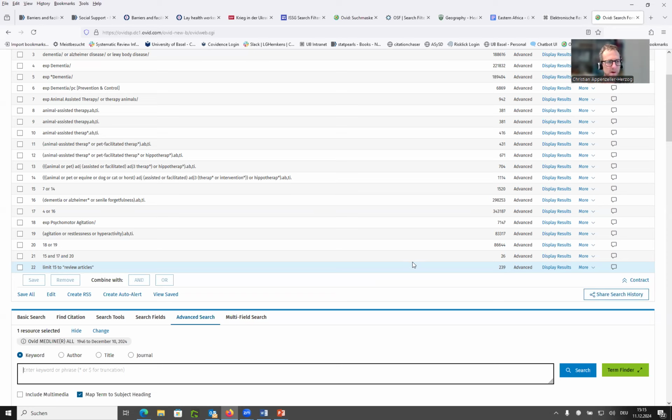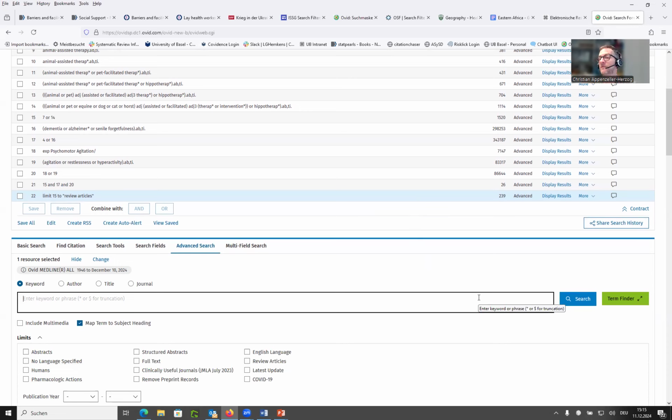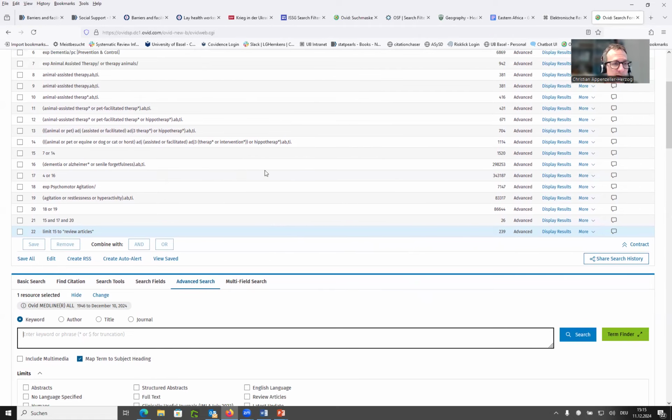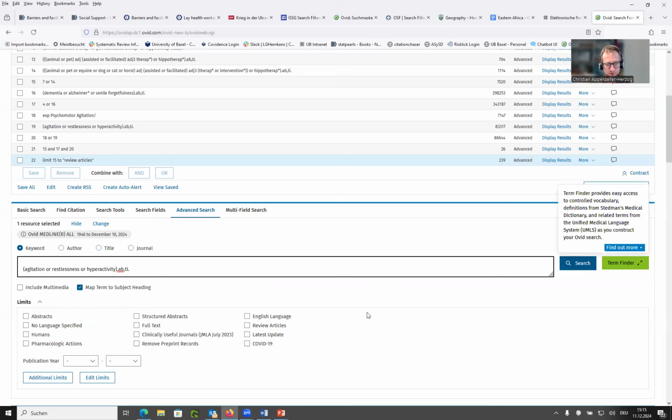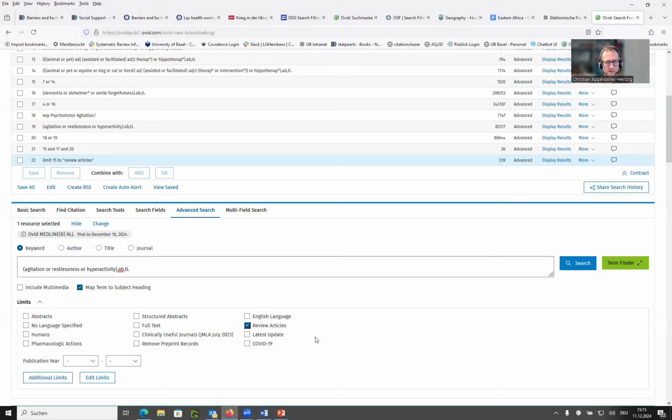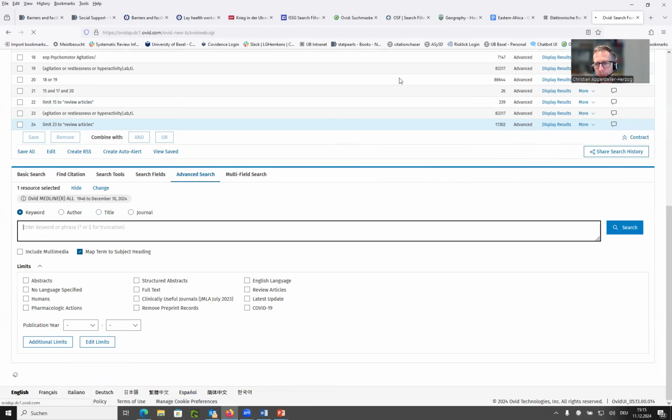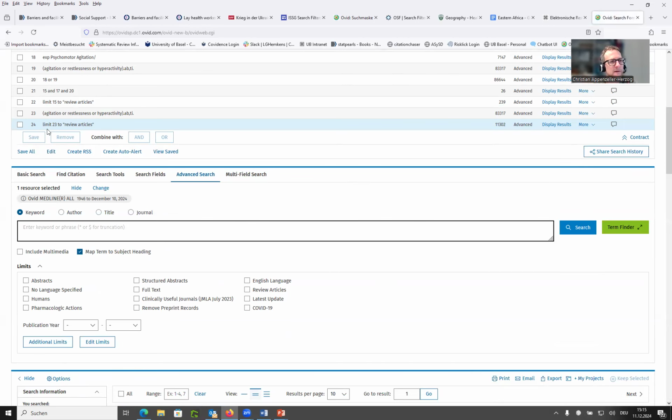Okay. What you can also do is run a search and at the same time ask for review articles. So what I could do is, for instance, take this search here, agitation, restlessness. I put that into the search field. And now before I run the search, I actually press on the limit review articles, and then I search. And this will give me the same, right?